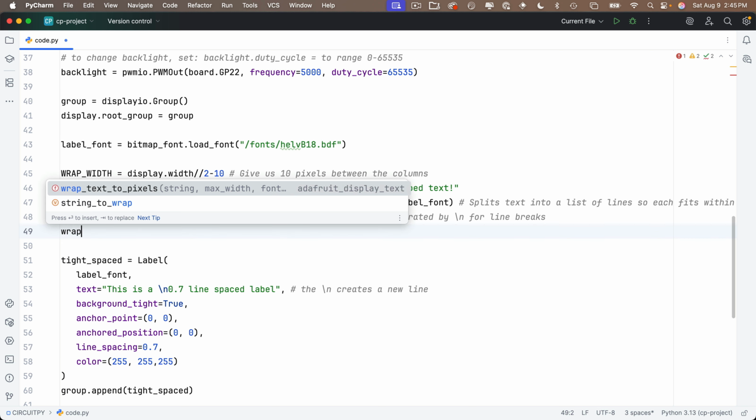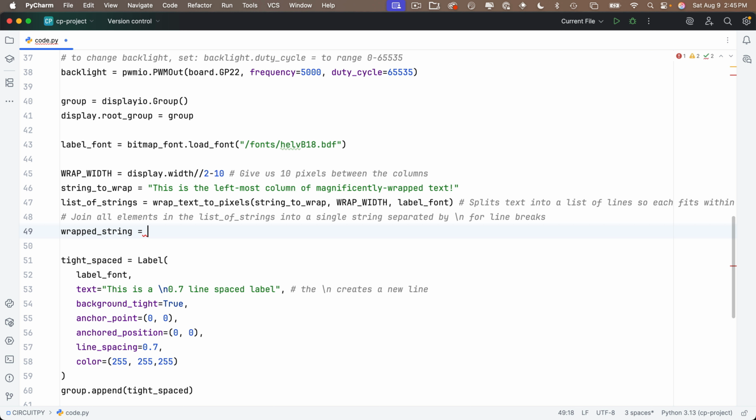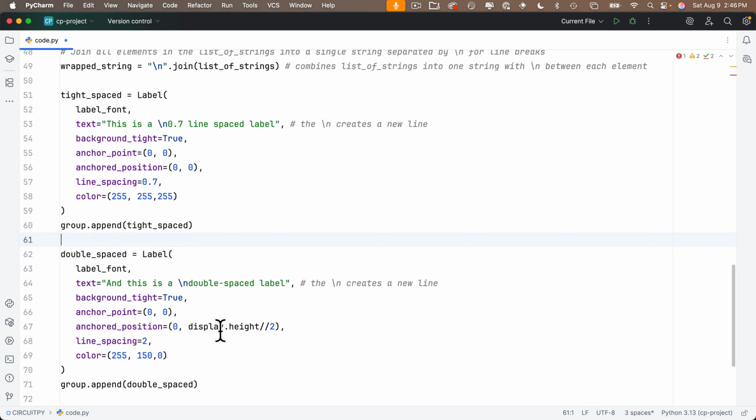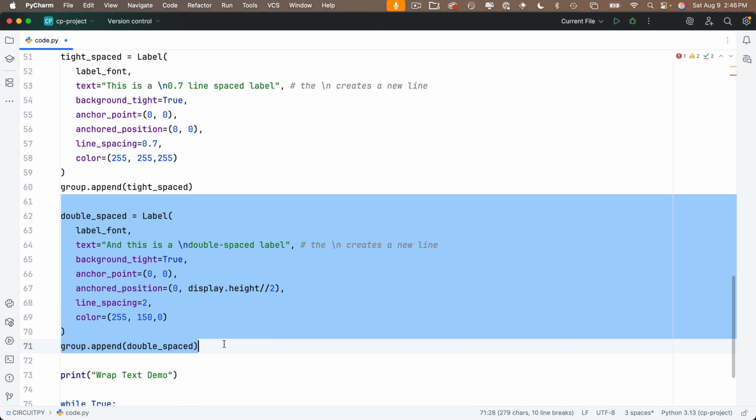I'm going to call this wrapped_string, set it equal to, and the way we use join is first we set a string, which includes whatever character or characters are going to be used to join the different elements in our list of strings. That's going to be the string \n, because I want to insert a line feed in between each string. Then after this, I just say .join, and in between parentheses, pass in my list of strings, which is list_of_strings. And again, this is just going to combine the list of strings into one string with \n between each element. So now down below, for now, I'm going to delete this second label. I don't need that.